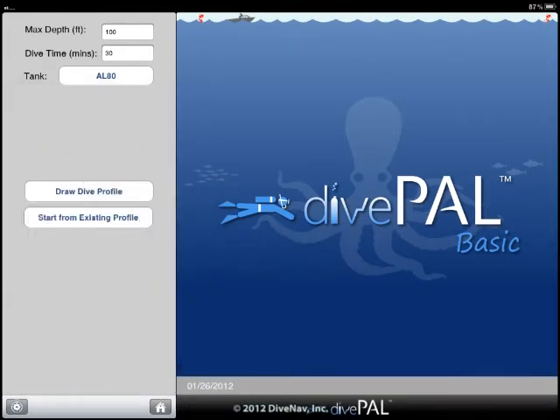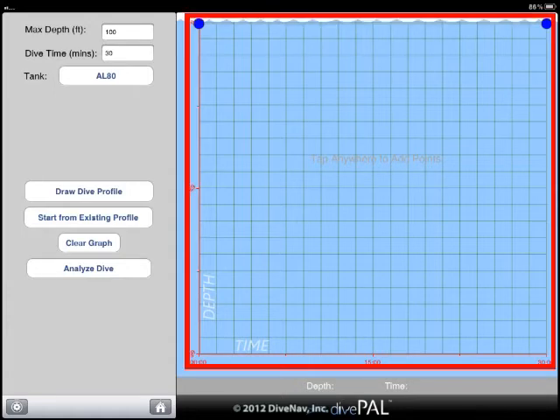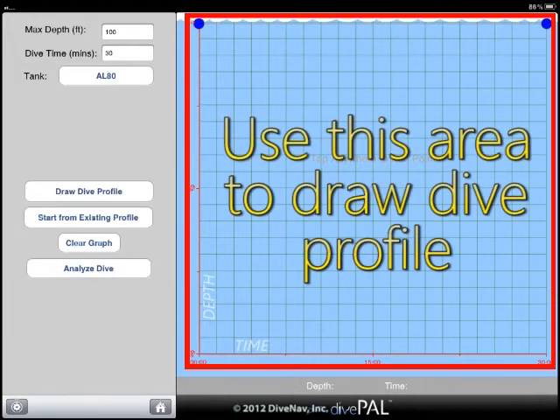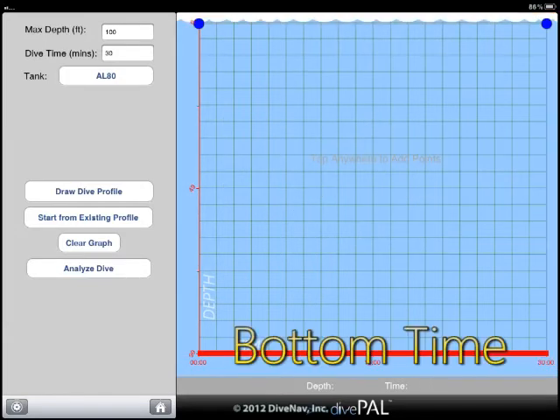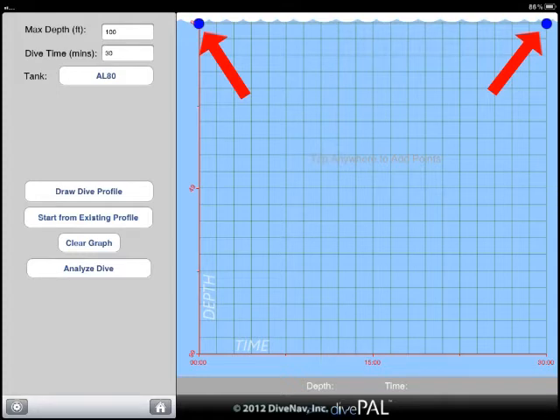Okay, time to draw the profile for our planned dive. To do so, tap the Draw Profile button and enter the plotting screen. The screen is characterized by a large gridded area. This is where you design the profile of your multi-level dives. On the horizontal axis, we have the bottom time, while on the vertical axis, we have the depth. There are also two blue dots. They mark the beginning and end of your dive.